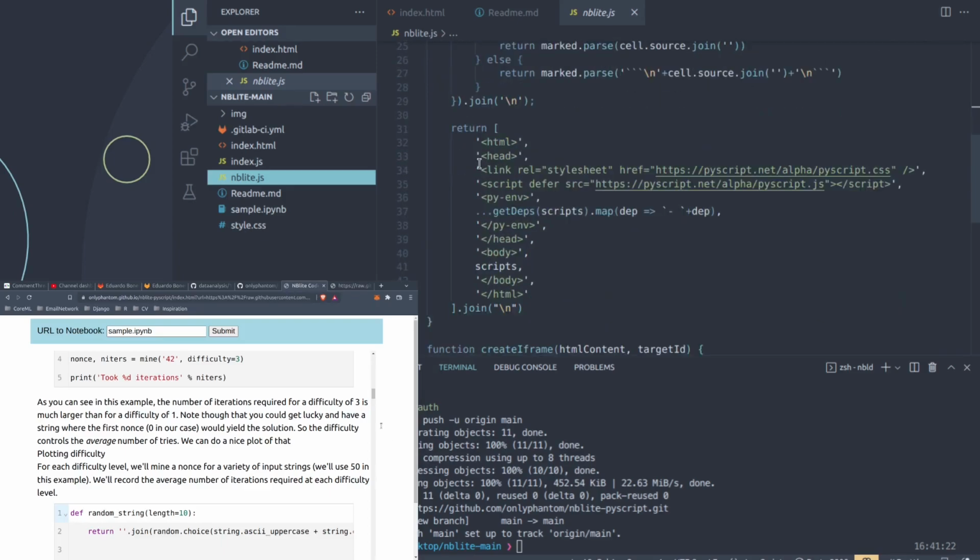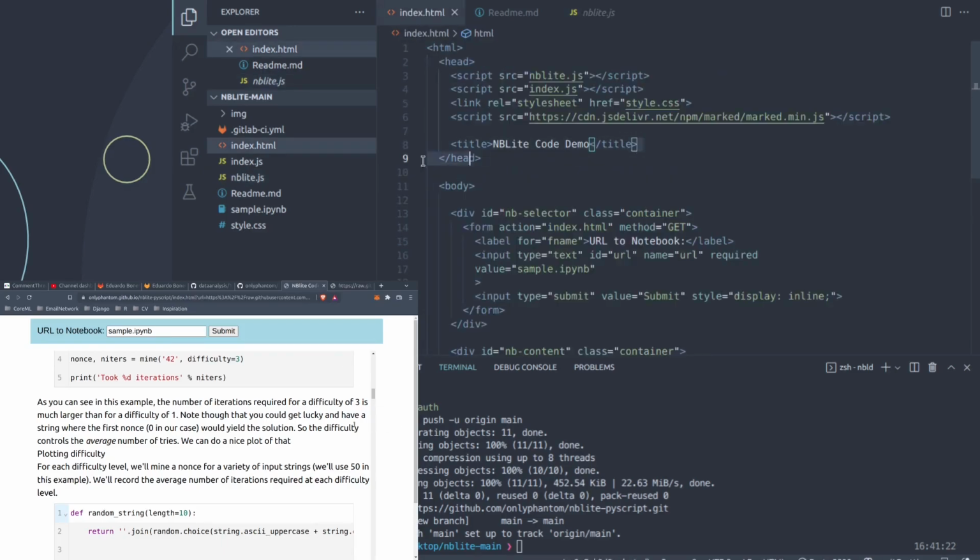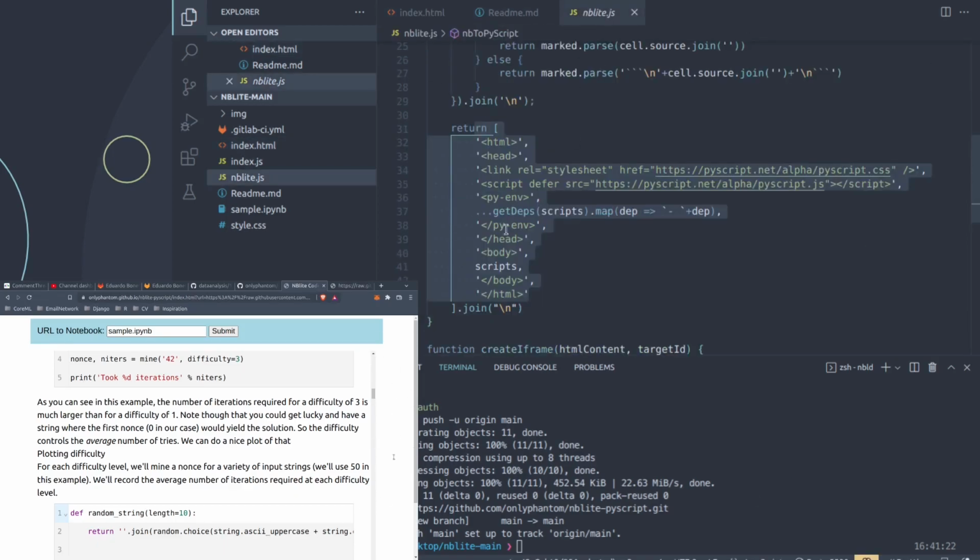Now, if you take a look at this, it generates a kind of iframe, sort of an embedded frame. It has the HTML, it has the head, it has the link. So you want to be careful here that if we add a title, we want to add the title here on the main root itself, on the DOM root itself, and you don't want to accidentally add this into the NBLite.